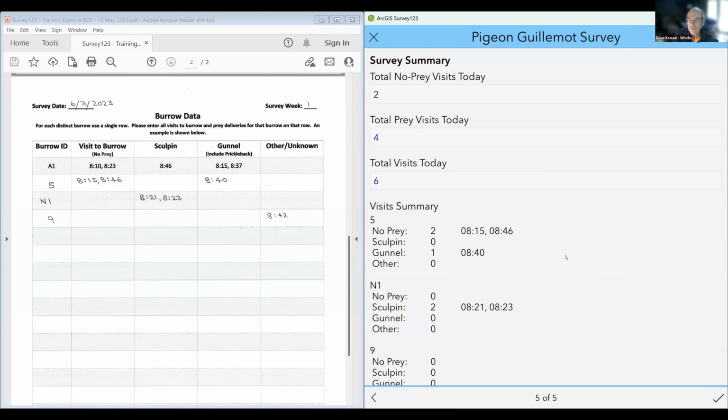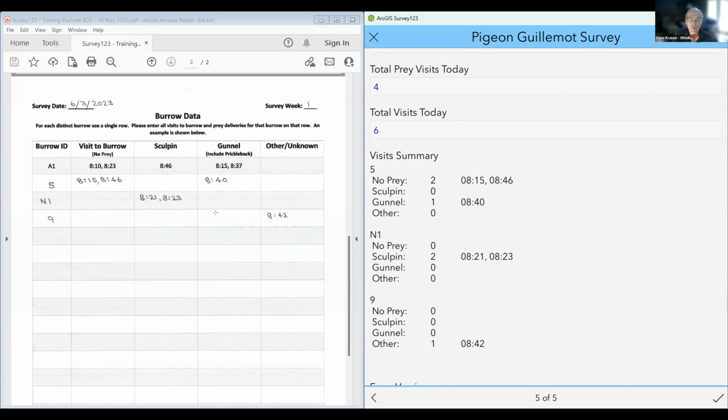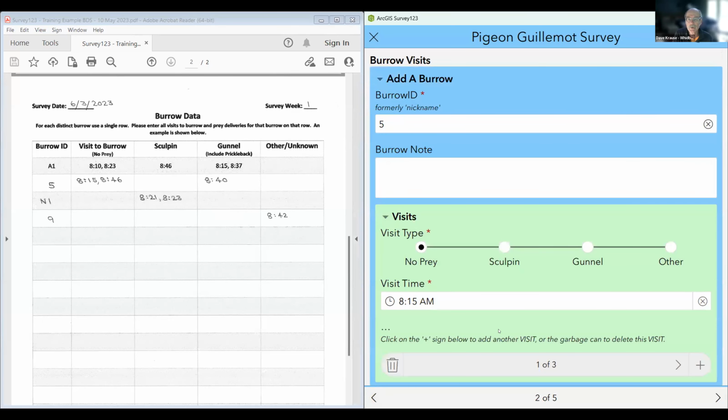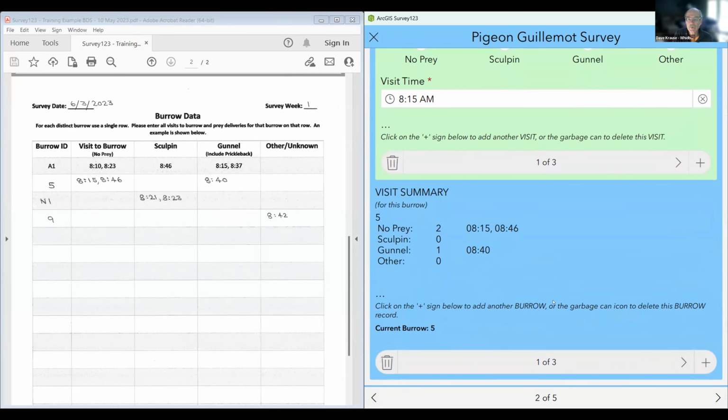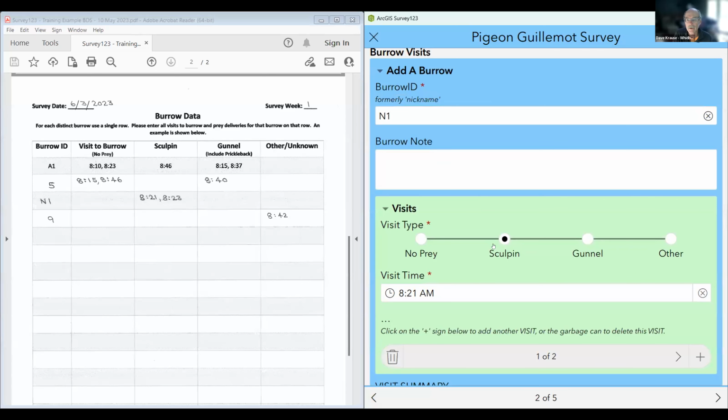I want to show you a couple of more things with this. Say we made a mistake. Say when we were checking the burrow information, pretending now, say there was also a gunnel delivery that we missed for burrow 9, or we'll say for burrow N1, there was a gunnel delivery. So you can go back to the burrows page. Using the arrow keys in the blue section, you can navigate to burrow N1 information. And you'll know you're there when this changes to N1 up here at the burrow ID.